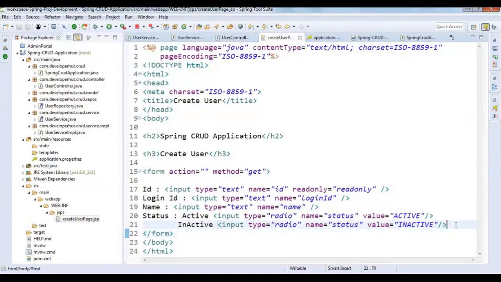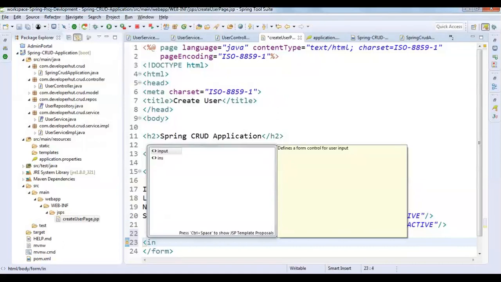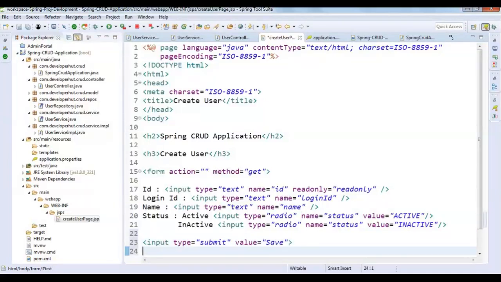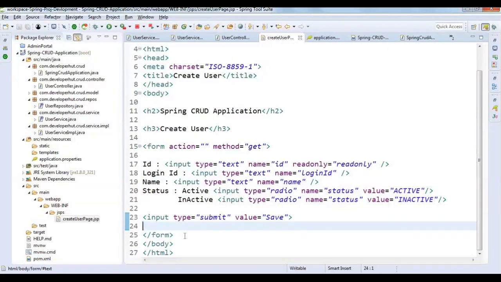And last is the button, the submit button, so I will say input and type is equal to submit, and I think that's it. And I will also add the value, so value will be save. Okay, so save. So I think our form is ready.